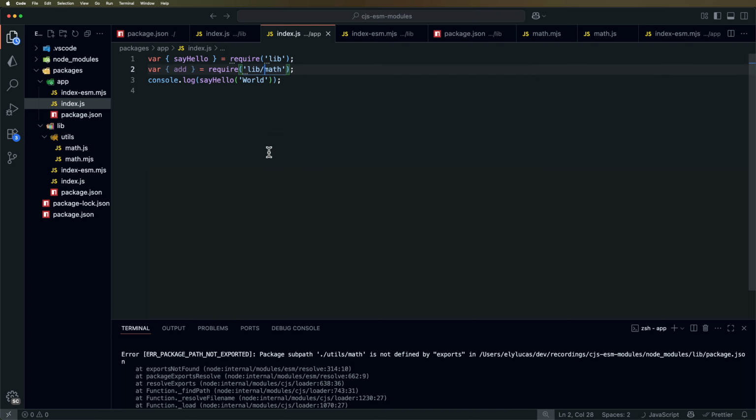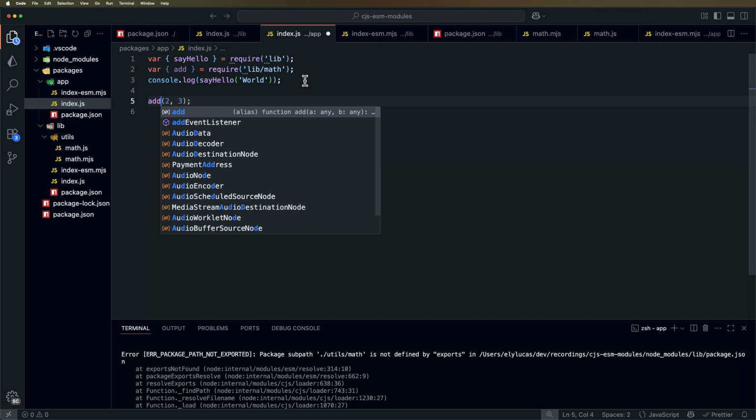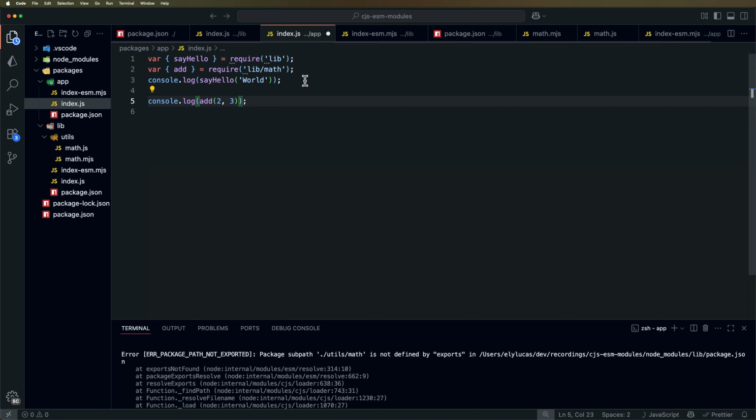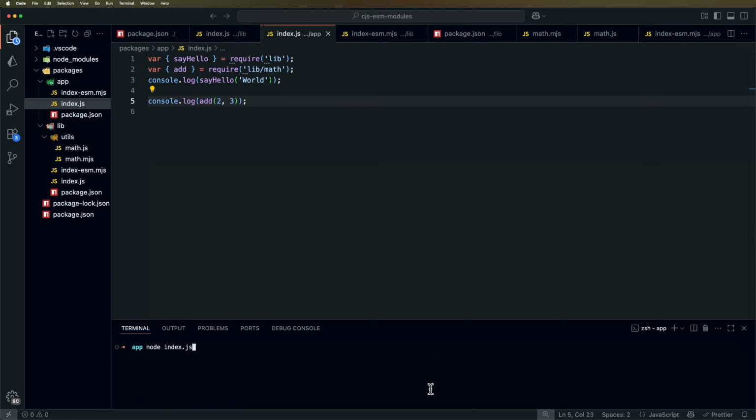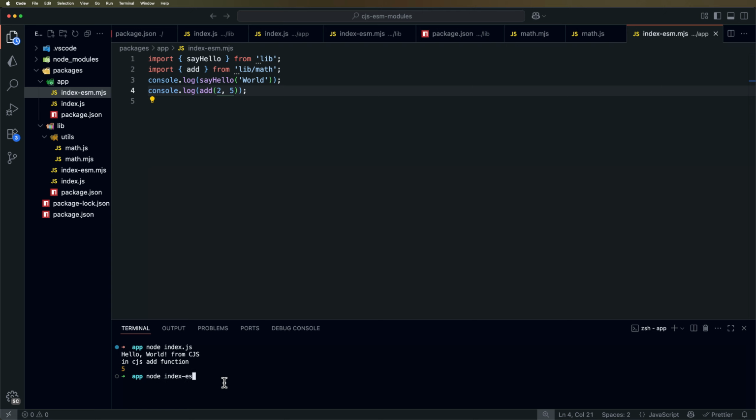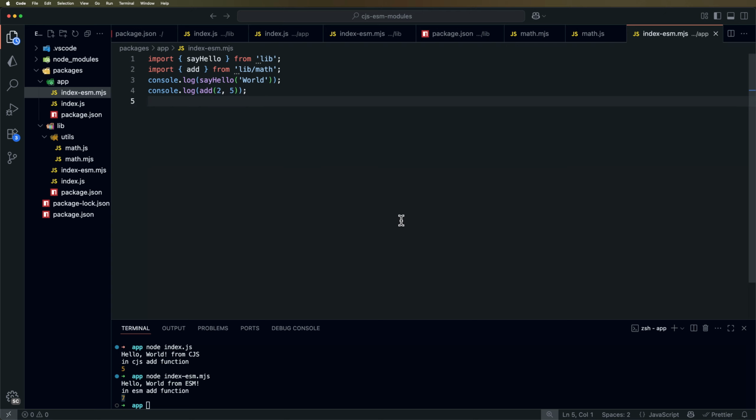But we are exporting math. So if I do this, and then if we say add 2 + 3, let's console log that so we can see the answer. There we go. So we can see we're in the CommonJS add function, and the answer is 5. Let's go over to the ESM version. Let's make this something different so we get a different answer. Node index-esm.mjs. All right, and so now we can see we're in the ESM add function, and we got the answer we expected as well. Okay, great.